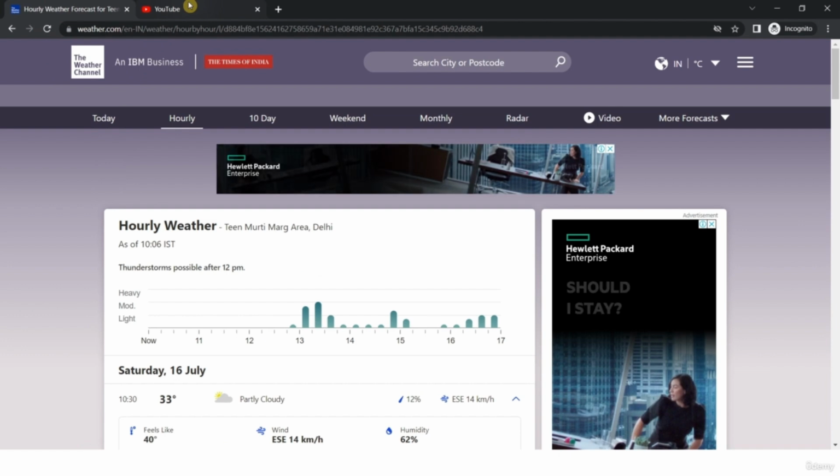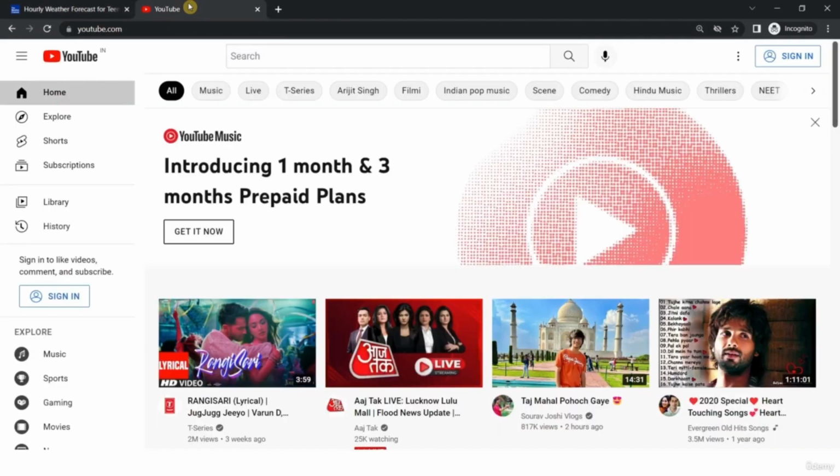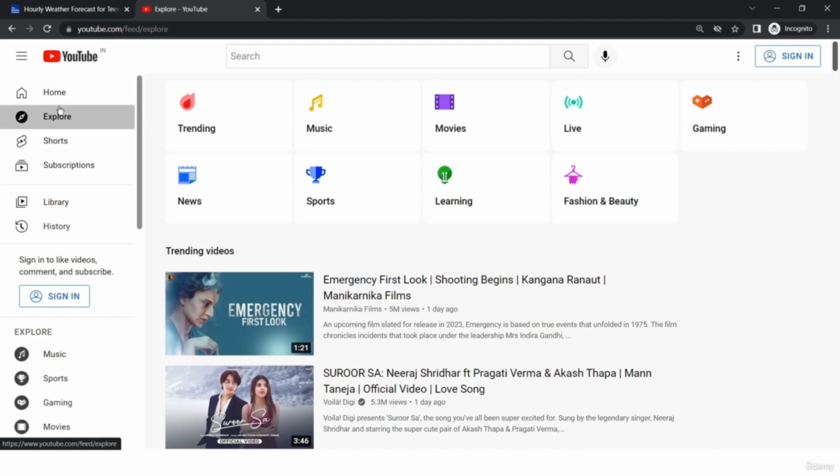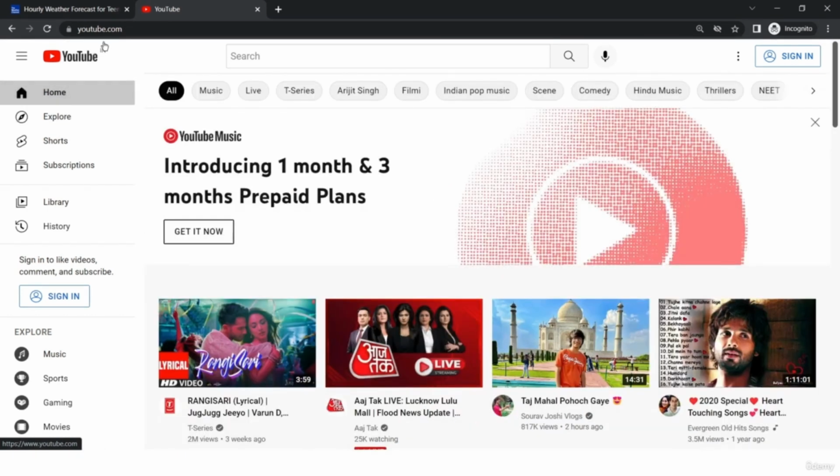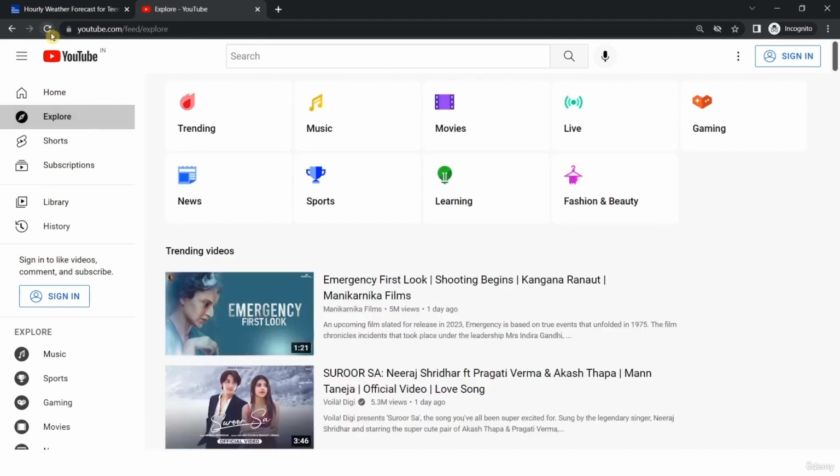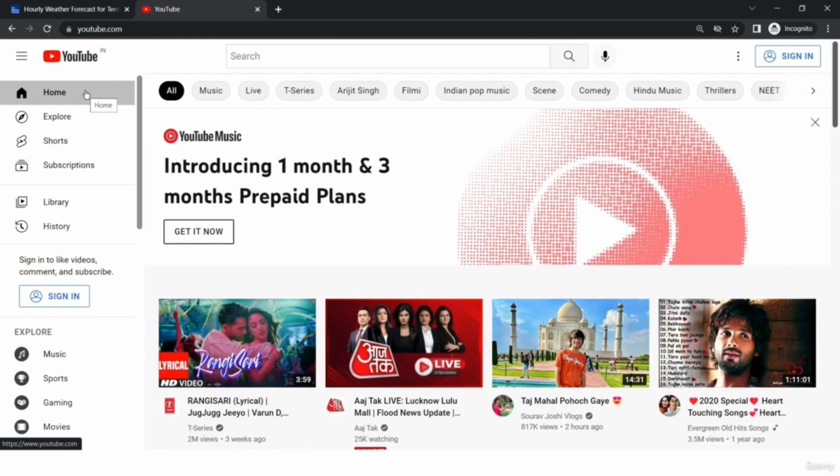Now let's see the example of single page application. See, here is youtube.com, the most popular one. Here when I am navigating, this reload icon is not turning into a cross, which means we have a single page here and only the internal components of the same page are updating. But the whole page will never reload. This is the example of single page application.